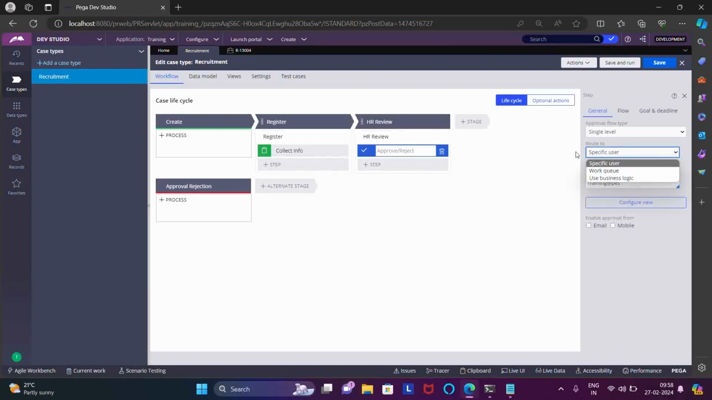If you don't know the specific user, and you have a requirement wherein the case needs to go to a particular work basket or work queue, and then somebody who is available can pick that case from the work queue and work on it, either approve or reject it, then you choose the second option, which is this one. Here, you have to give a work queue or work basket name. Let us assume that this particular case is going to the HR team for review. So you can have a work basket for HR team members, and then you can give that work basket name over here. That is about route to work queue.